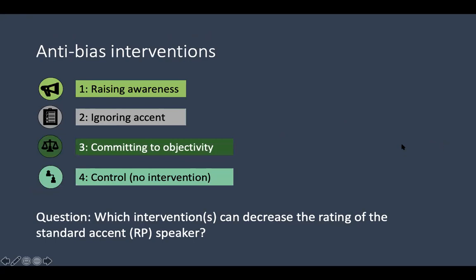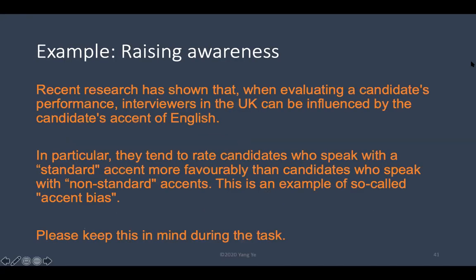So these are the anti-bias interventions that we came up with. There are 3 interventions, and the 4th group is a control group without any intervention. The first 3 interventions are raising awareness, ignoring accent, or committing to objectivity. What I mean by intervention is just a simple instruction asking people what to do. So for the raising awareness one, I'm basically telling people, hey, before you evaluate this candidate's performance, we just want to let you know that interviews in the UK can be influenced by the accent.